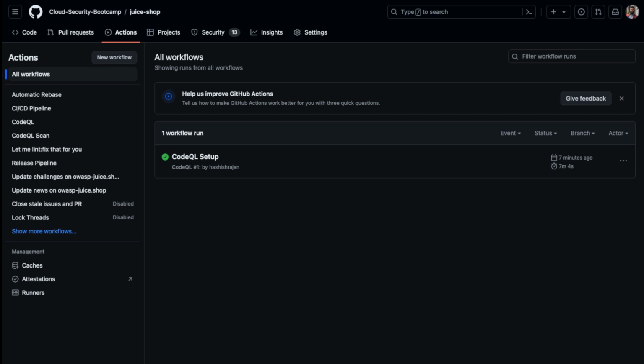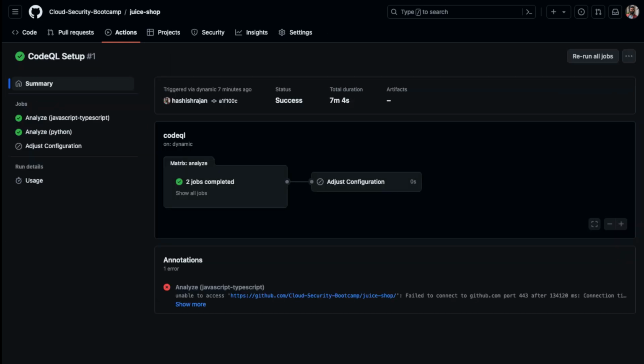Okay, I'm back, and looks like my CodeQL is set up. It's finished. So we go into CodeQL. I can see that there was a bit of an error, as you can see over here, real-time shooting of the error. For some reason, it was not able to make a connection and was timed out, but it still finished. So I'm not going to question it for now because it was a success. But let's just quickly see what it did.